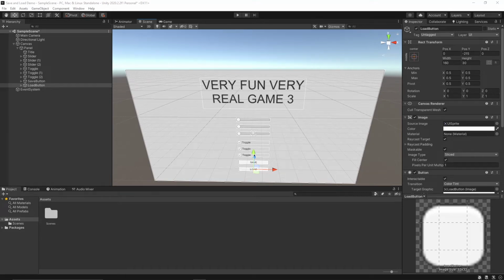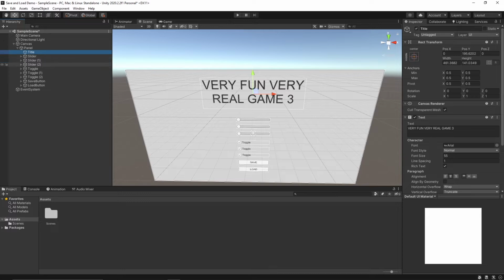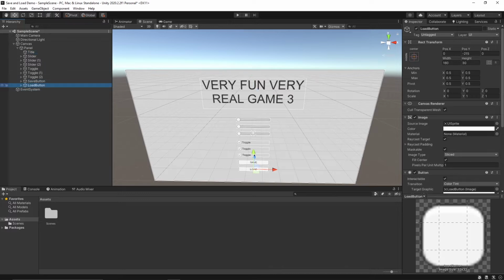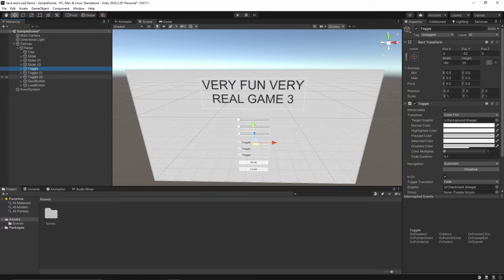I'm going to show you how you can save and load information between play sessions in your Unity game. I've got this basic setup so far. I've got a canvas with a panel, title, a few sliders, a few toggles, and a couple buttons here for saving and loading. Right now, none of this does anything, but what we're going to set it up to do is to save whatever values we have set for our sliders and whatever values we have set for our toggles when we click the save button, and then load in that information that we saved back into these UI elements when we click the load button.